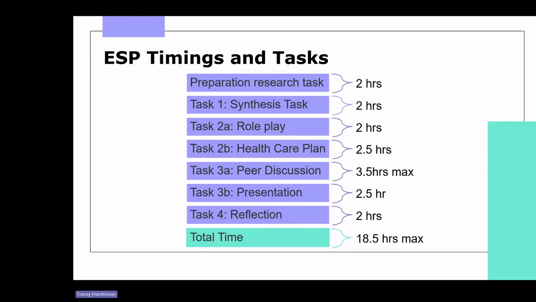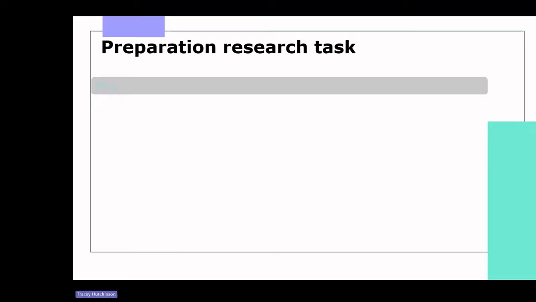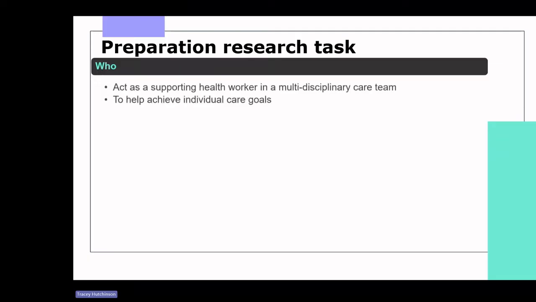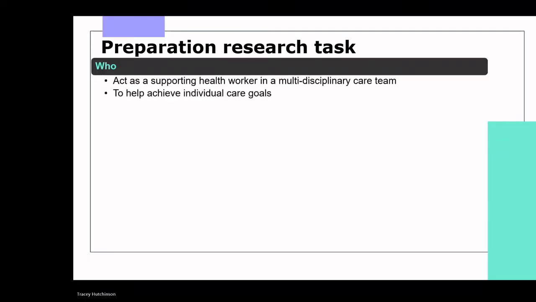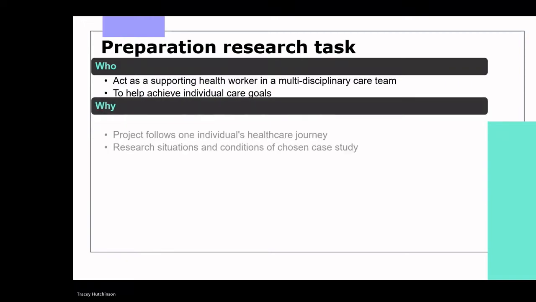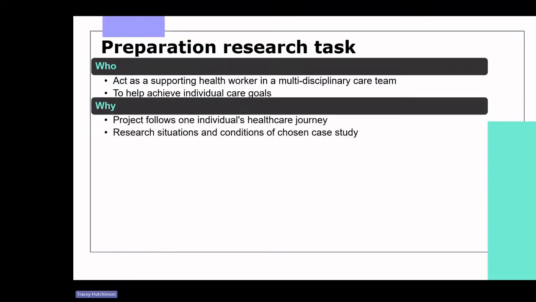The tasks in the ESP vary in duration, ranging from 2 hours to 3.5 hours, with a total Employer Set project time of 18.5 hours. Each task is designed to demonstrate different core skills, core knowledge and general competency framework. In the preparation research tasks, students will act as a supporting health worker within a multidisciplinary care team. This is following one individual's healthcare journey.